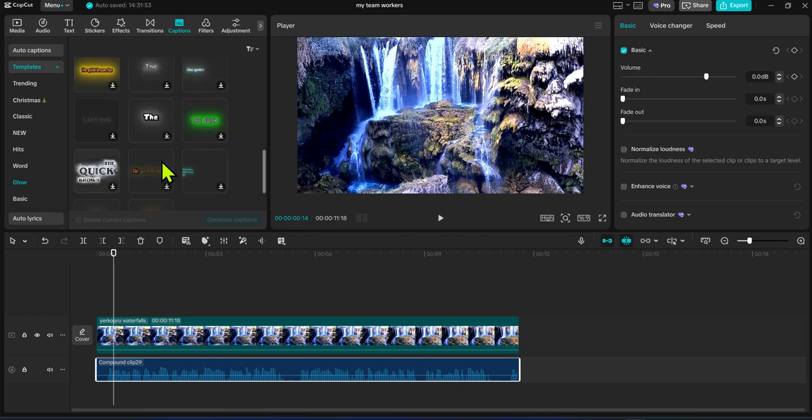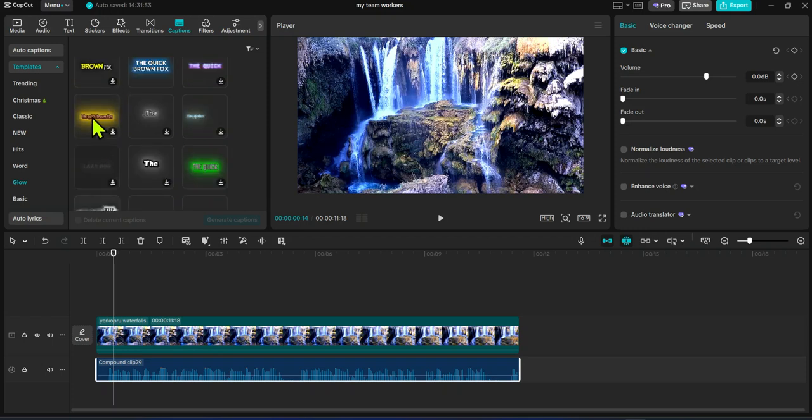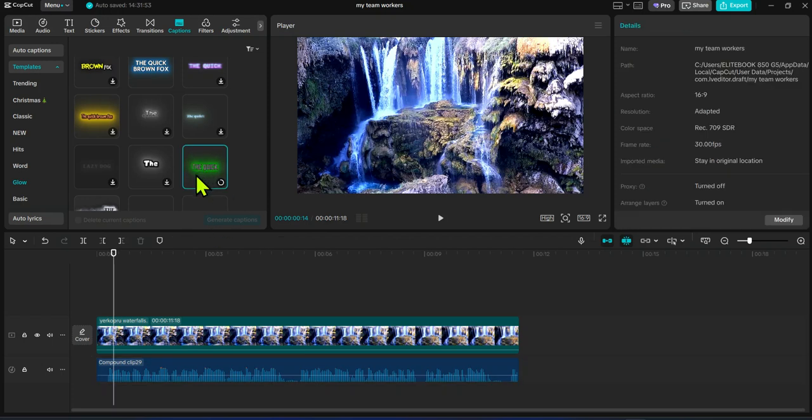So let's say for me, I want to use this one. So I'll select this one, or let's say I want to use this one. So after you select the one that you want to use, now before you go to generate the caption, it will give you the preview of the caption in this option after it finishes loading.